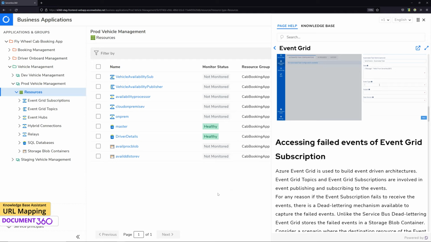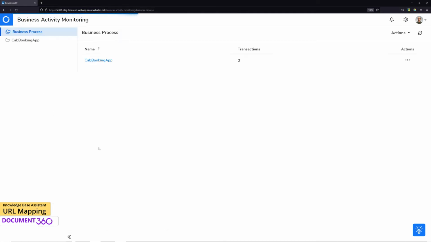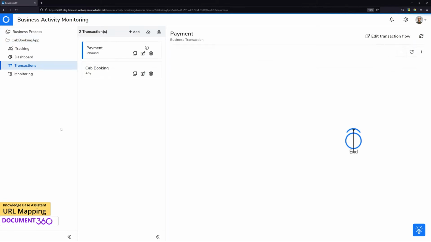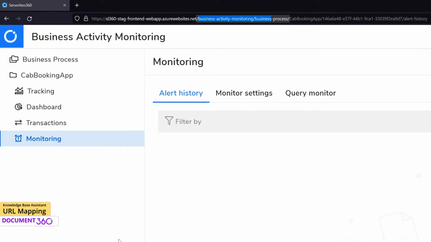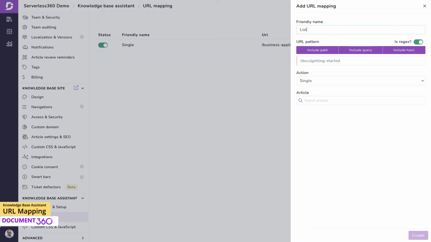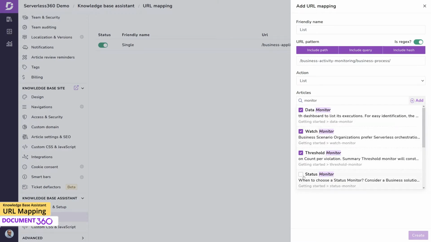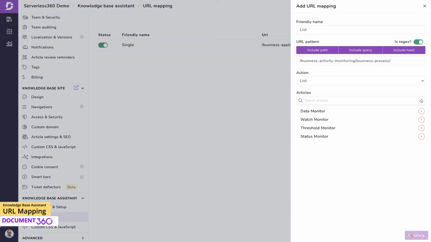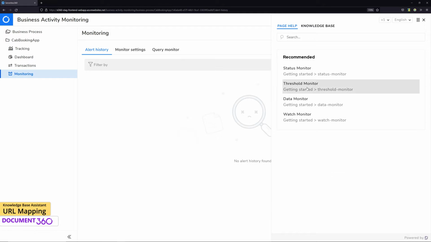Another use case for URL mapping is to display a list of articles within the assistant. This time, let's go into Business Activity Monitoring, and here, we want to help users get more information about the different types of monitors available in Serverless360. We'll copy the URL pattern, and in Document360, create a new URL mapping. Since we want to show several articles, we'll set the action to List, and use the search function to add the articles.